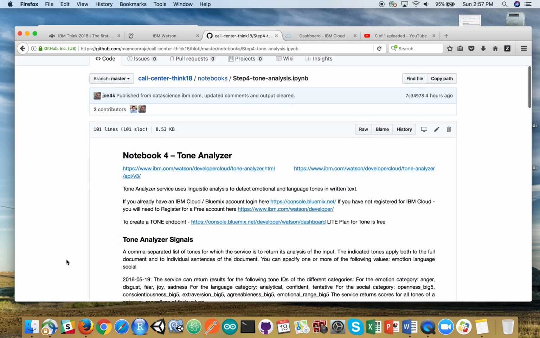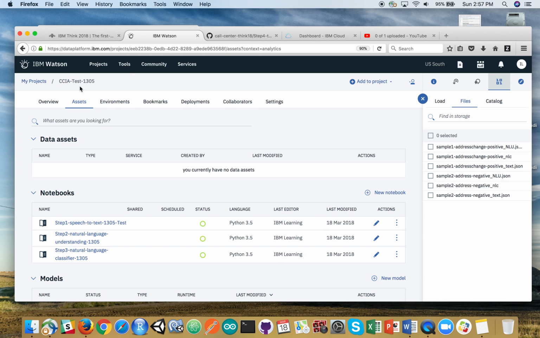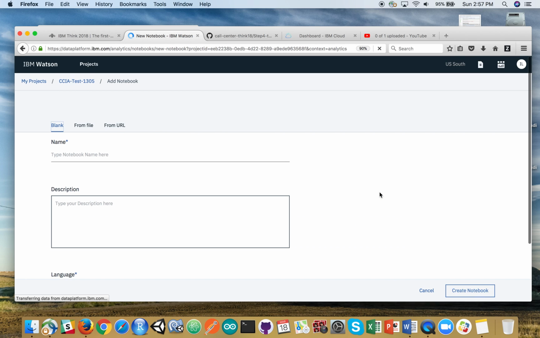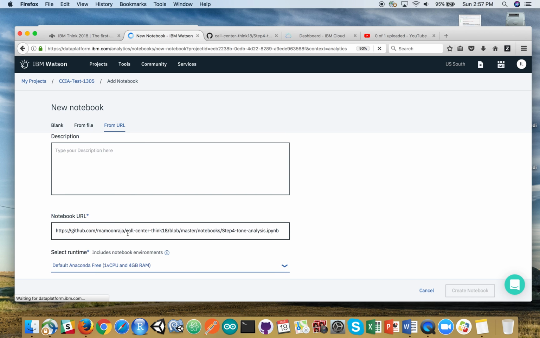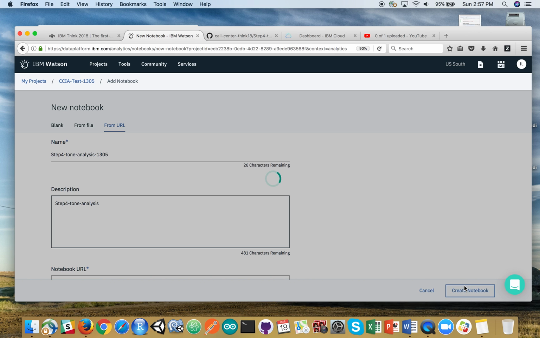So this is what it looks like on the GitHub repo. We're going to copy this Python notebook URL, and head over to our work area on Data Platform Watson Studio. You can see steps 1, 2, and 3 notebooks exist already. We're going to add a new notebook here, and load it from a URL. We are going to give it a name here and here. We're going to name it 1305, which is the name of our test student that we're working with right now. And we're going to create that notebook.